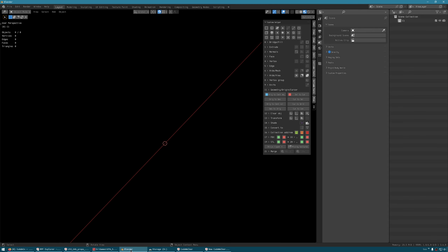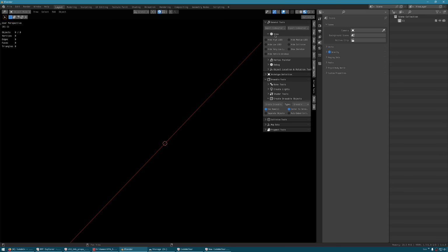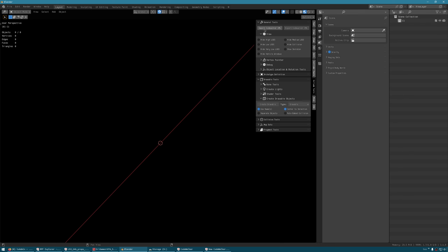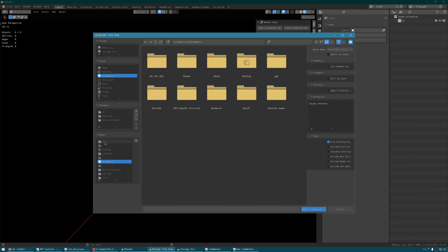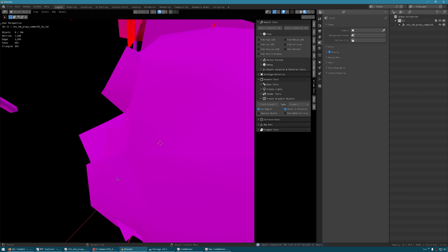Then go to Blender, access the Sollumz area. I hope you have it installed. If you do not know how to do that, you have a video on that. Import CodeWalker, navigate to the folder where you have the XML, import CodeWalker.